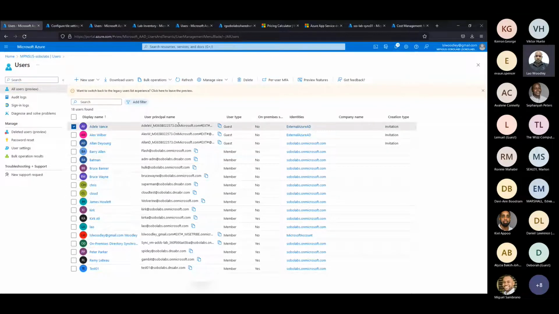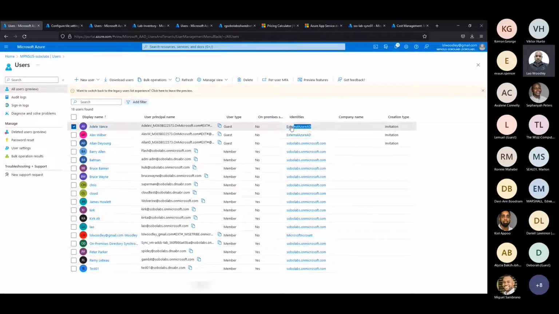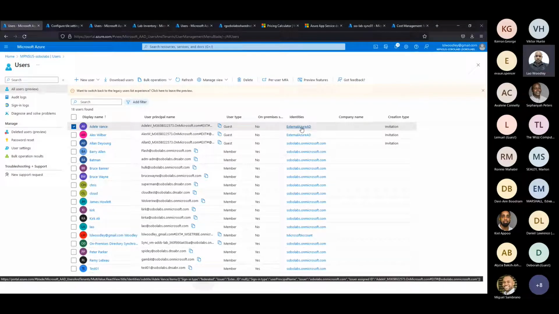Key points to note here, unlike Active Directory on-prem, Azure Active Directory does give you some advantages in that we can add external parties, or invite external parties straight into our security domain, without having to manage their accounts. You can see the identity here. It says external Azure AD, which basically means these users have been invited from another M365 Azure AD.